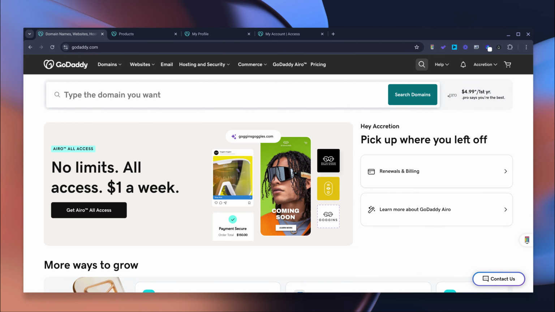In this video, I'm going to show you how to quickly share your GoDaddy domain with your web designer, maybe another marketing agency, or basically anybody who needs access to your domain to make changes and connect to it. So we're going to use a feature called Delegate Access.